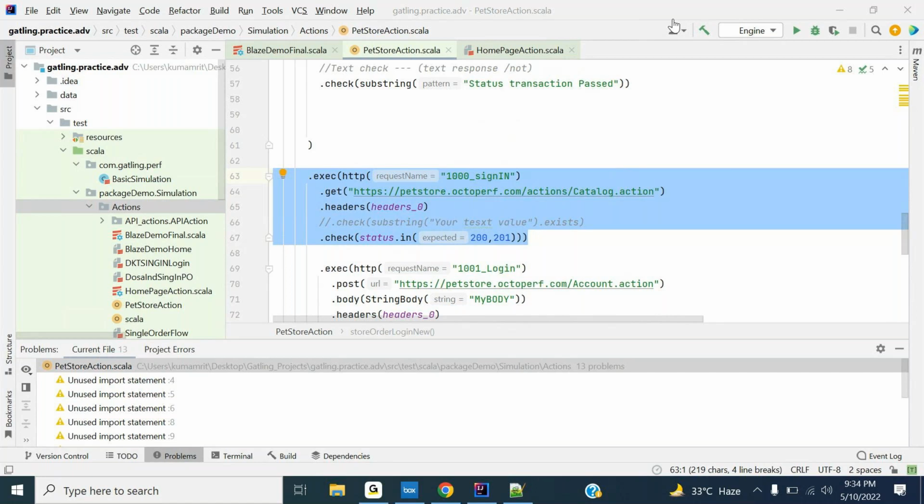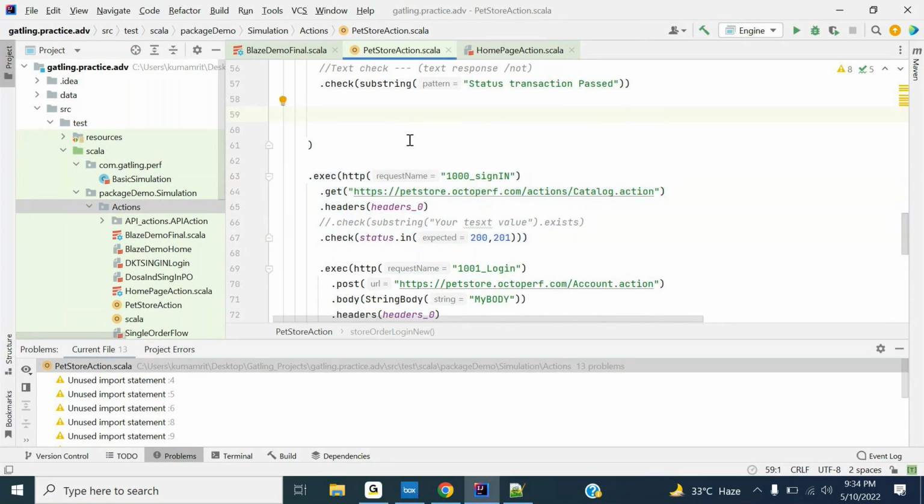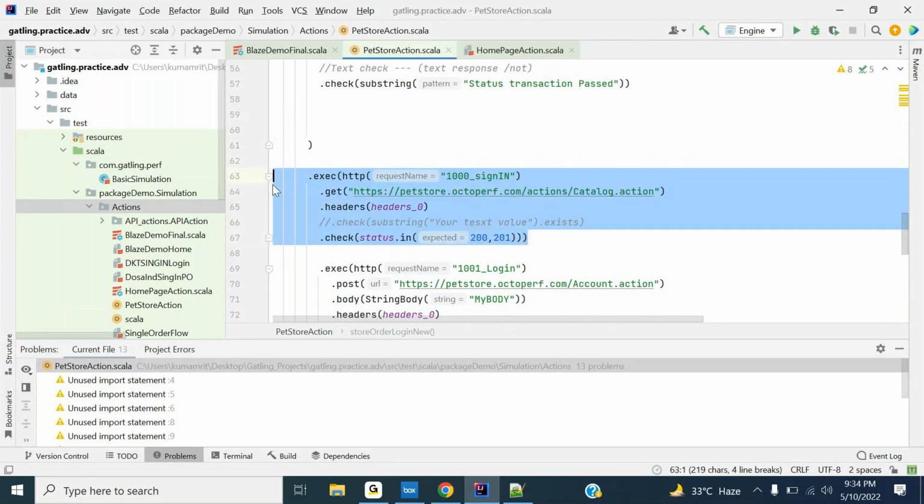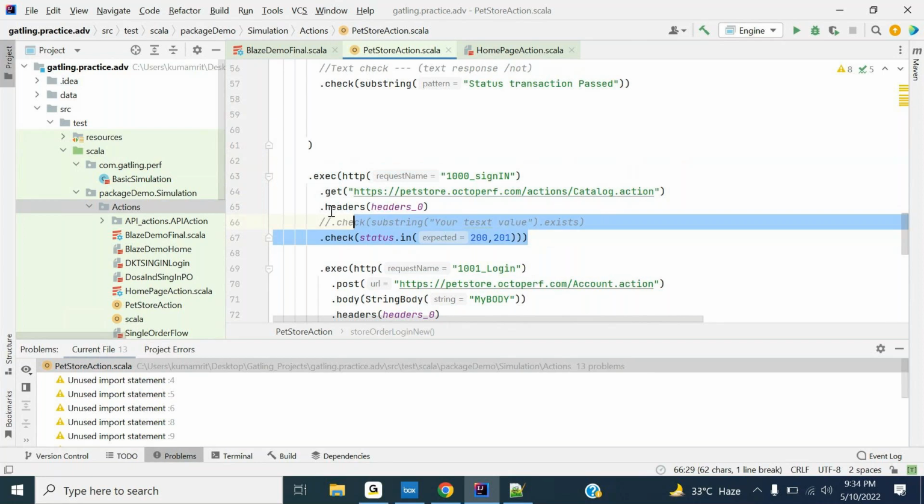Okay, so any questions till now? Because it's very important to understand the architecture and structure of the script, because going forward we'll do it from scratch. So these things will be self-explanatory for you.